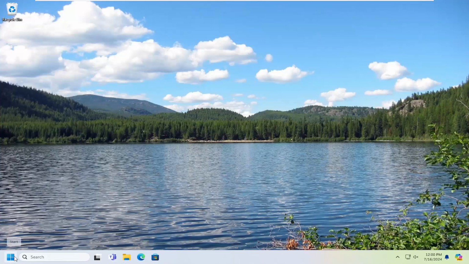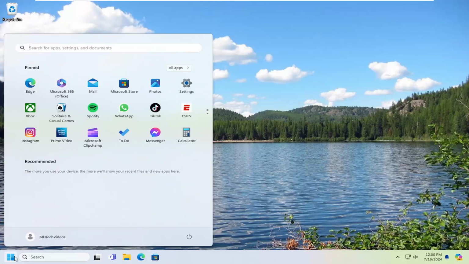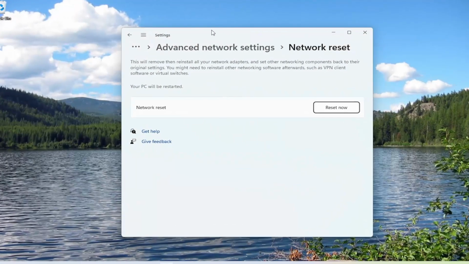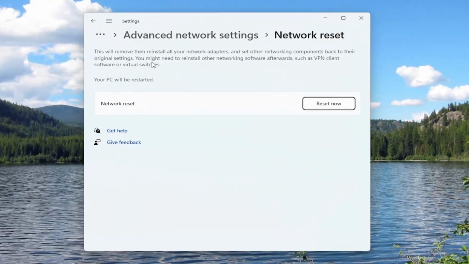We're going to start off by opening up the search menu and typing in network reset. Best result should come back with Network Reset. Go ahead and open that up. This will remove and then reinstall all of your network adapters and set other networking components back to their original settings. You might need to reinstall other networking software afterwards, such as VPN client software or virtual switches. Your PC will be restarted.